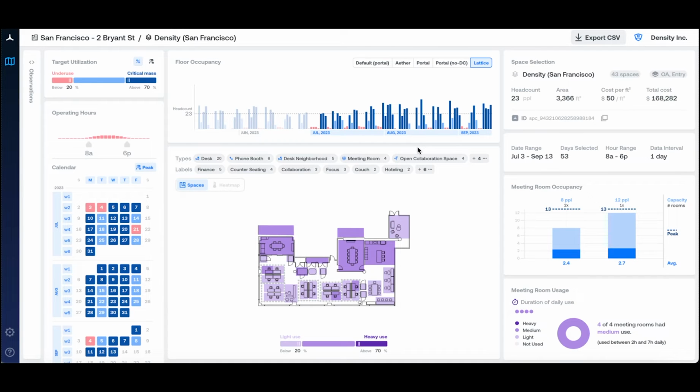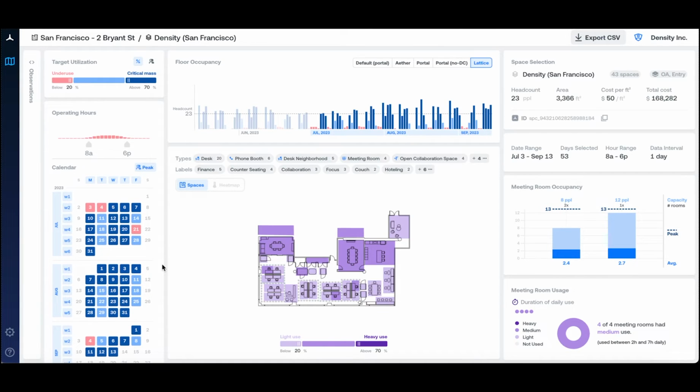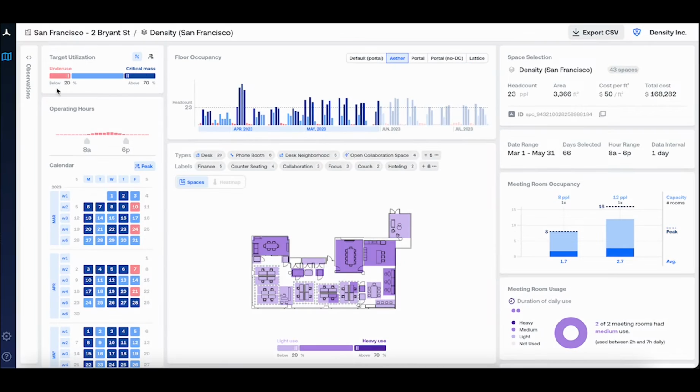Atlas, Density's platform to get you the most information from your sensors. Here you can get a quick overview of how people use your spaces and dive into rich insights. Let's get started by adjusting your report settings. Target Utilization is located in the top left corner of the screen.